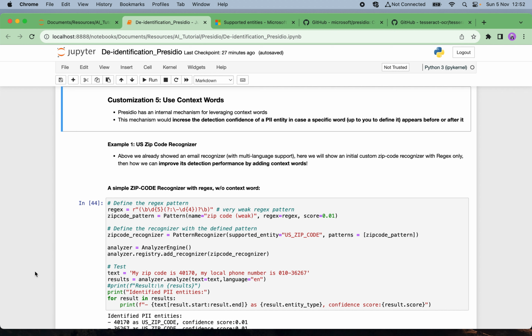Presidio has an internal mechanism for leveraging context words. This mechanism increases the detection confidence level of a private entity in case a specific word appears either before or after it. It's totally up to you to define whatever word it is for your specific domain. These are some typical examples for US zip code recognition.